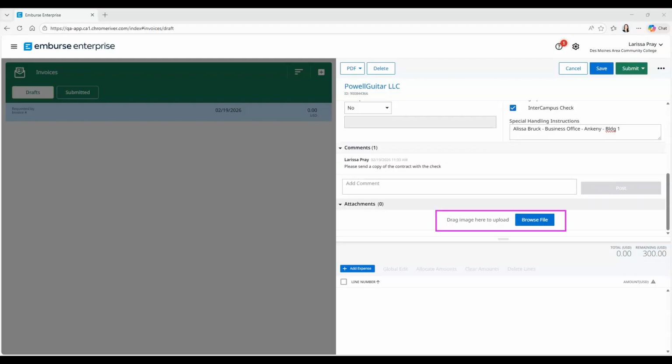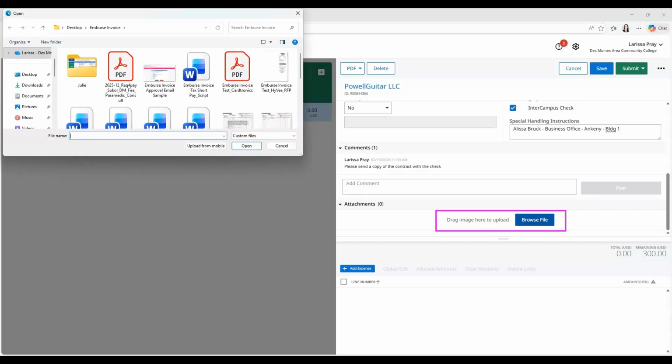Attachments. Here is where you attach your invoice via a PNG, JPEG, PDF, XLS, doc, or rich text file. The system usually likes an image file or PDF. So if you try to upload a Word document or an Excel file and it gives you an error, I would suggest saving your document as a PDF and trying to upload it that way.